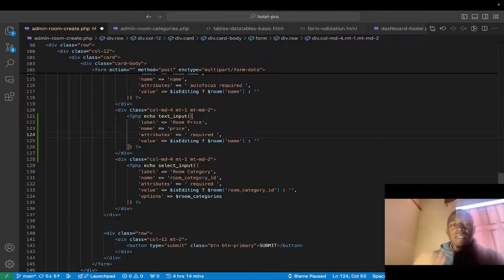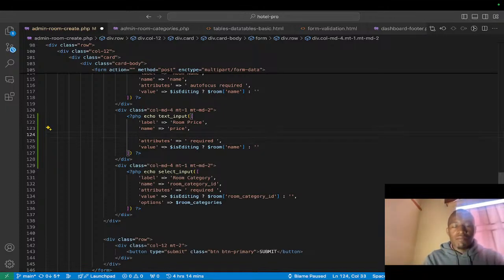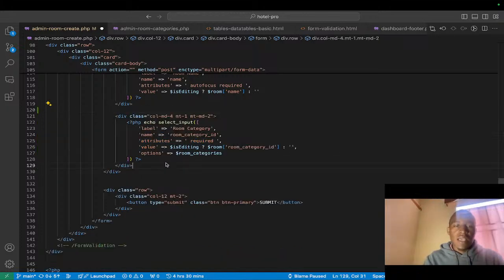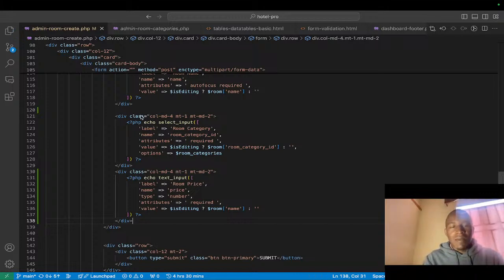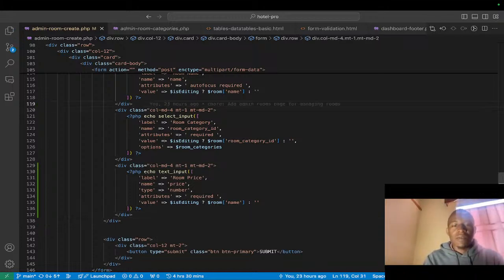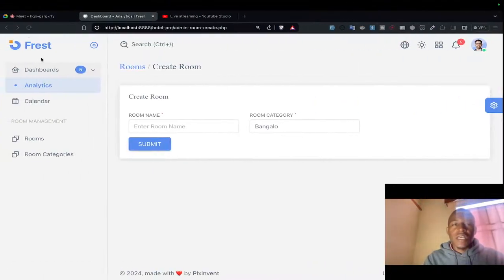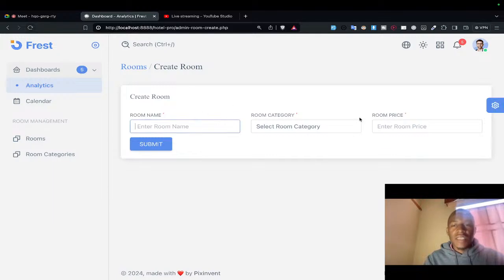So here I may need to specify the type. The type can be a number. So I'll cut this and put it here. I make it a number so that someone should not be able to type text in that price. So always remember to update here. If it is room, then it should be the room price. So let's go ahead and refresh. If I come here and refresh, we shall have something like this.